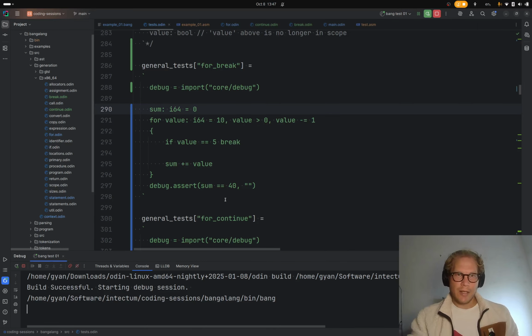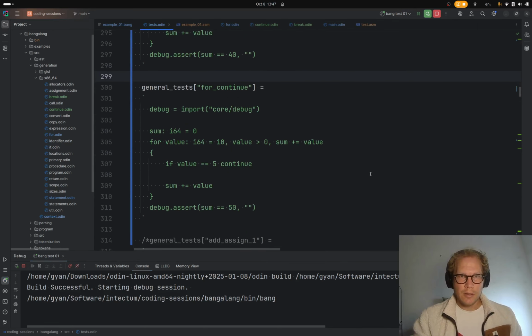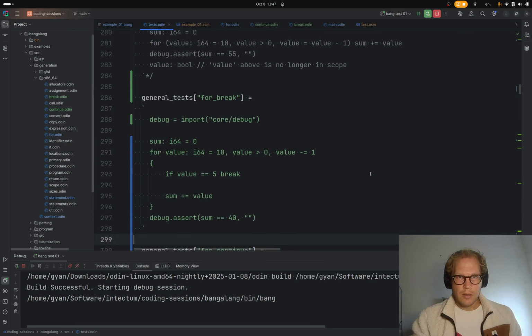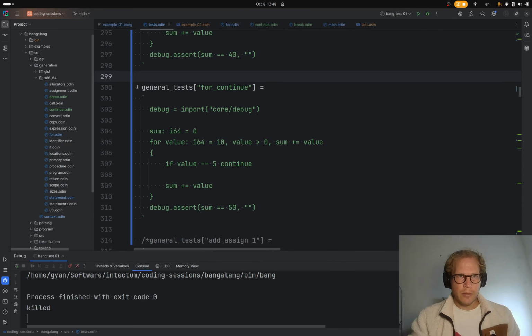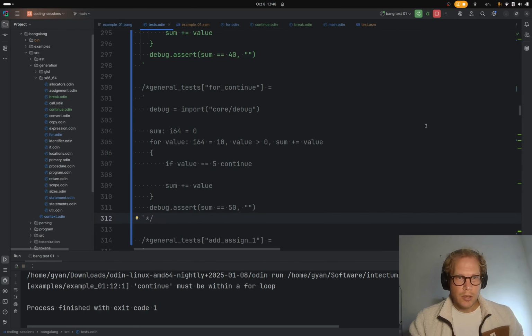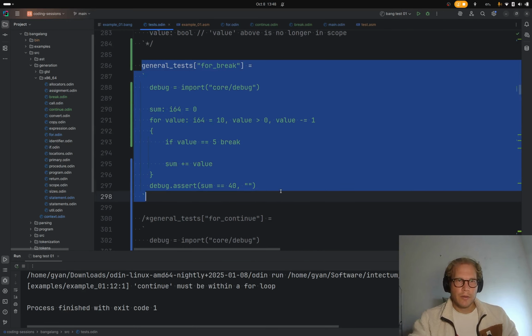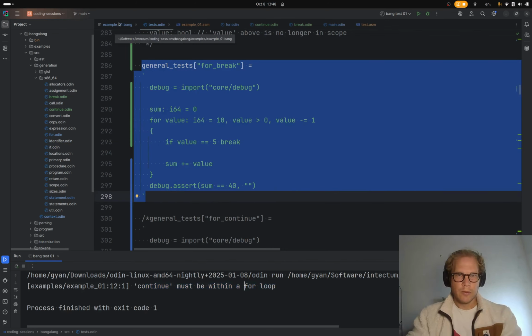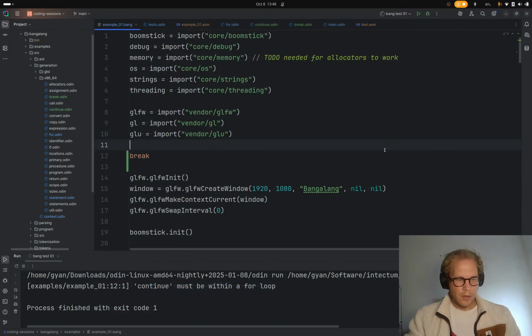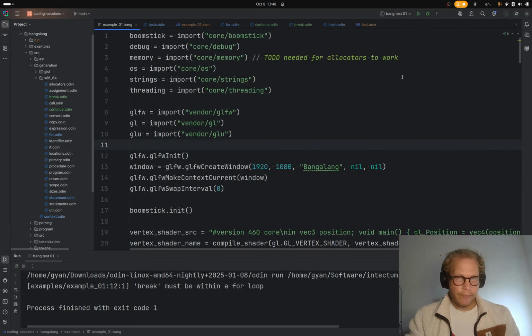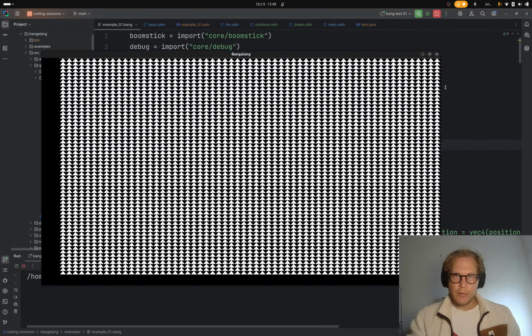And it's still taking ages. So I think we have an infinite loop. Let's take away the continue, because I think that's the most likely to be an infinite loop. Yeah. So this one seems to have passed. And then we get "continue must be within a for loop", which is great. Now we should get "break must be within a for loop". Great. And now everything should work.